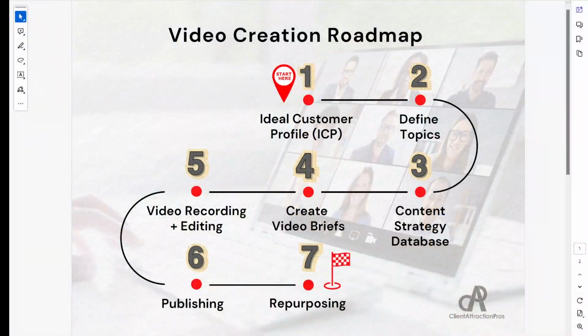Okay, so I want to take just a couple minutes today and go over the video creation roadmap. This is something that I think a lot of people already know, and that made me realize that I'm making an assumption. So let's jump in and do this together. Okay, so this is the video creation roadmap.